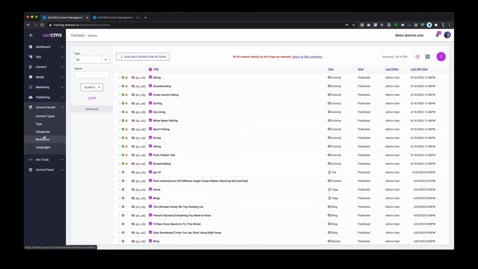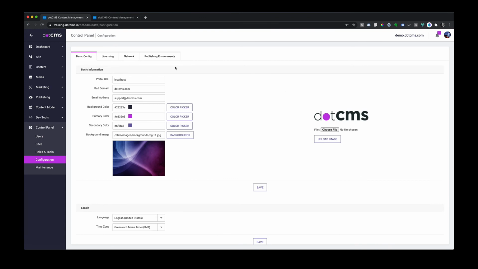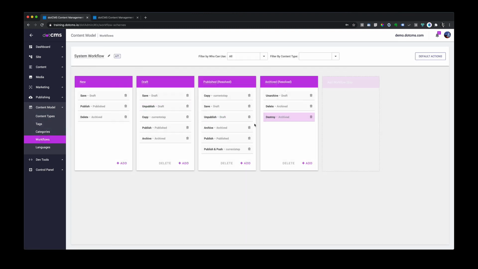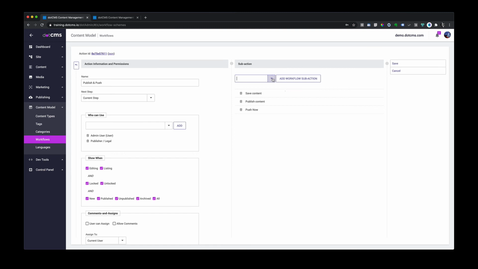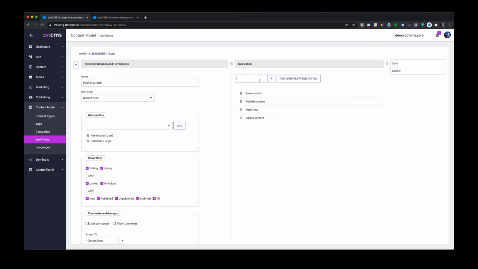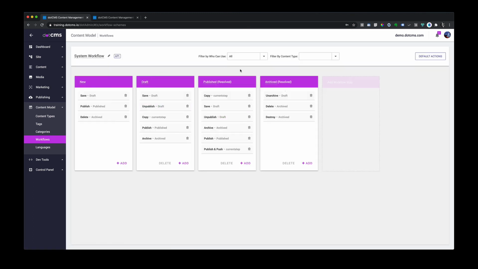And I can see I want to go here to my configuration, and I want to make one little adjustment to my workflow. I want to make one little adjustment here to my push publish. I want to unlock my content. All right, so before the push, I want to save, publish, unlock, and push now. That way my content won't go locked anymore. All right, so it's just part of making those steps complete.